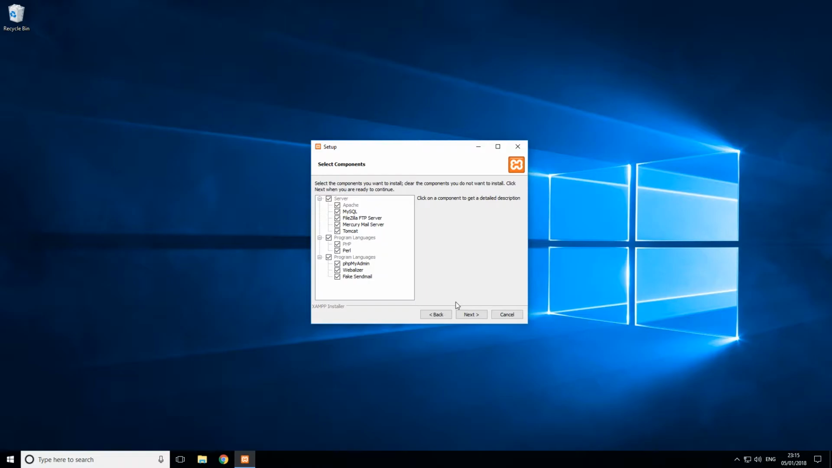There's no harm in unticking them. It's not like it's not going to work, but they are all useful in their own right, so it's probably a good idea. You might as well install them.